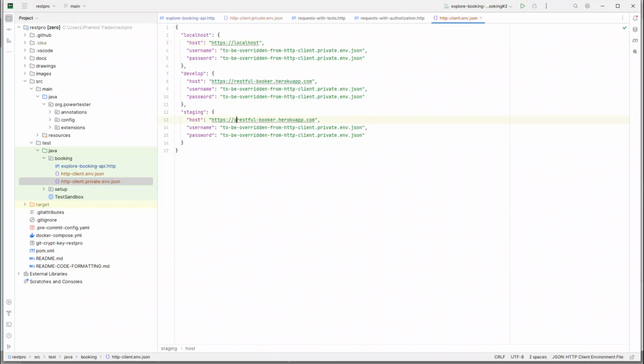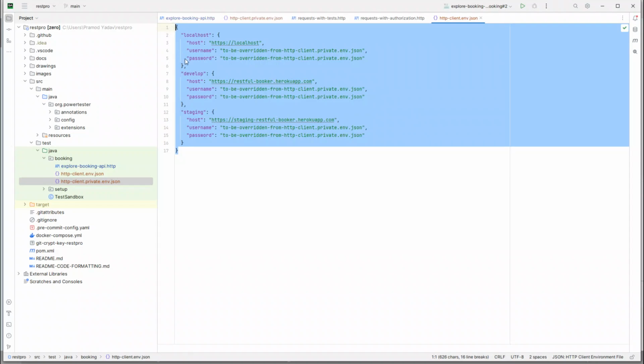This will be something like staging, RESTful booker, something, and develop would be something like develop RESTful booker. But for now we know that it will not work with this, so let's keep it like this, right? And in the private JSON, so let's just copy the whole thing.